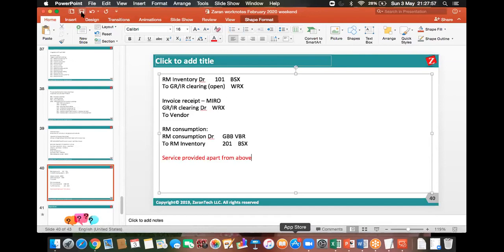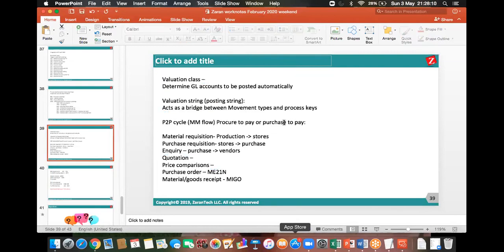Fine. So raw material is being consumed by the production department, and this would be the accounting entry wherein the movement type is also involved. Okay, next. So this is the flow, nothing but procure to pay. Procure to pay means right from the beginning of procurement till the payment.